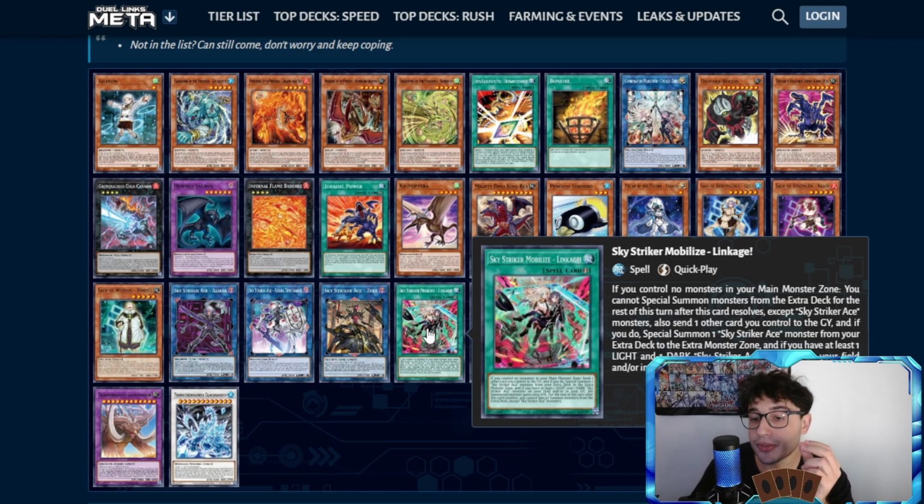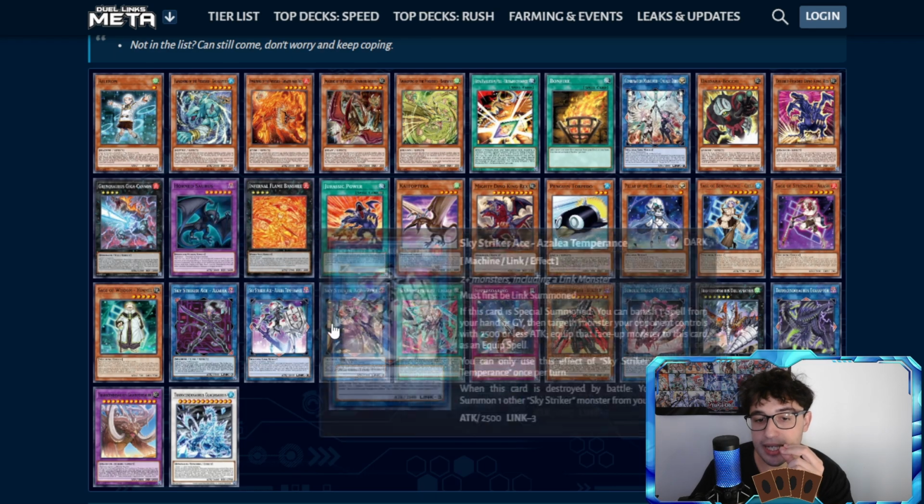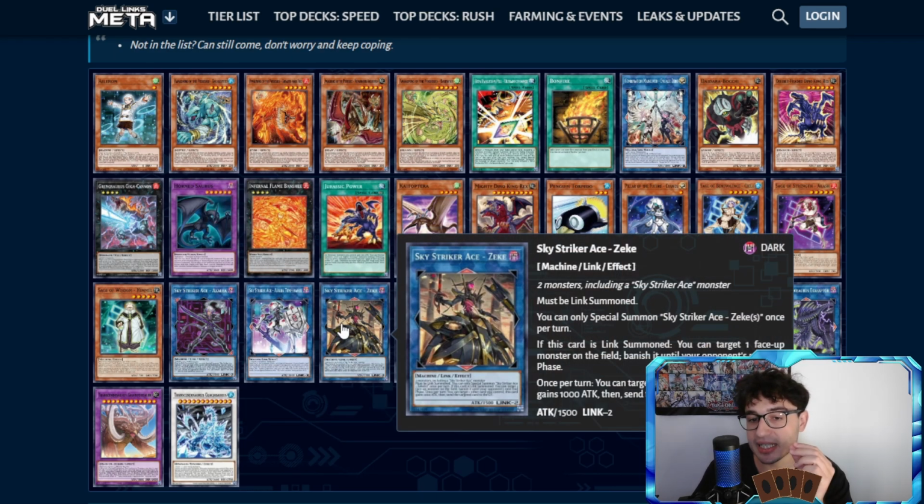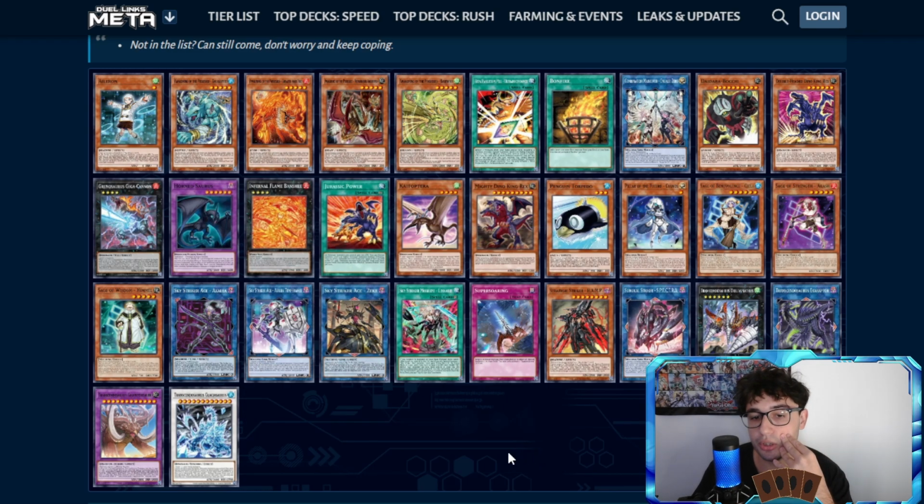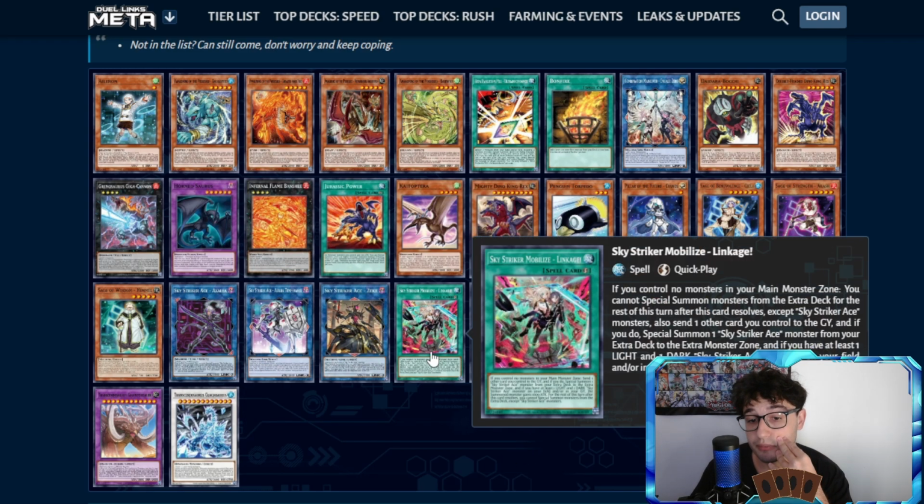So basically with this you can special summon any of these guys that we saw, and except for this one that says if this card is link summoned, all the other ones that say if this is special summoned, you can trigger their effects during your opponent's turn. That's a crazy card.